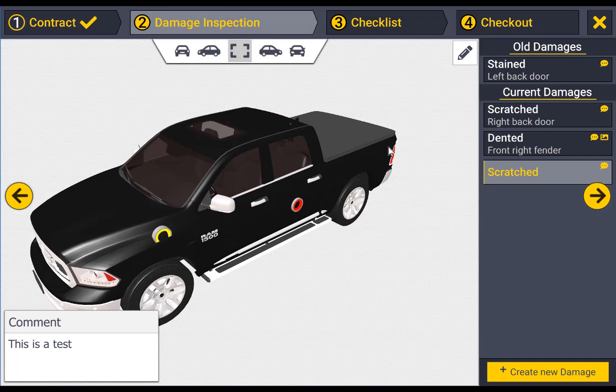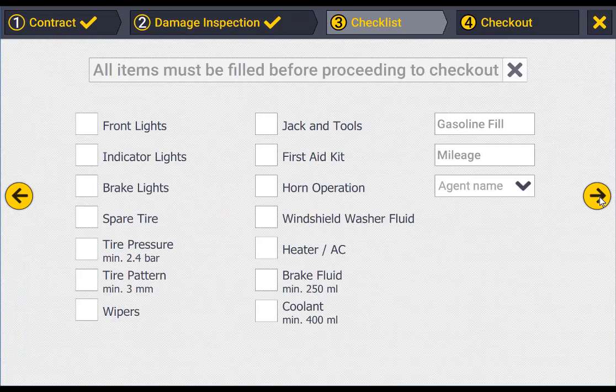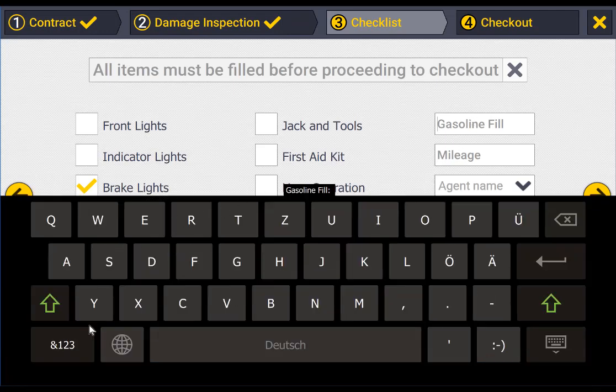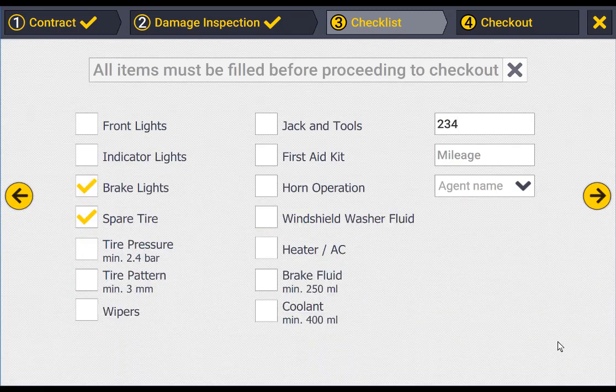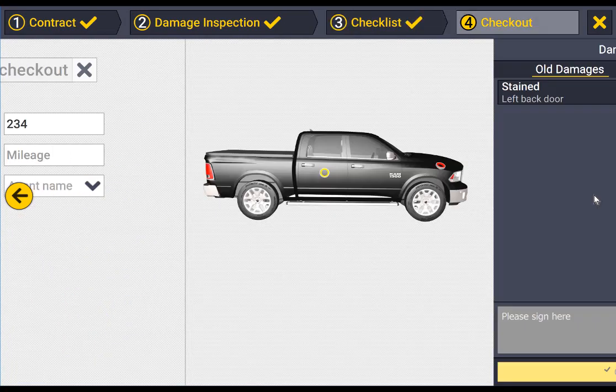Once we are done with recording damages, we move on to the checklist page. The checklist page shows the usual list of items that need to be checked before handing over a car. Check marks can be set by tapping into the boxes. Tapping into a text field will automatically open the virtual keyboard for data entry. Once completed, we move on to the checkout page.